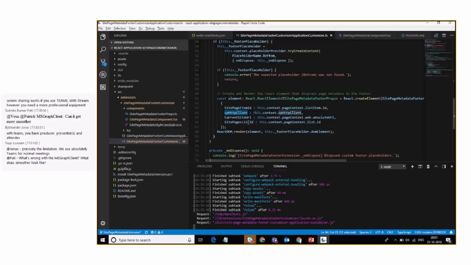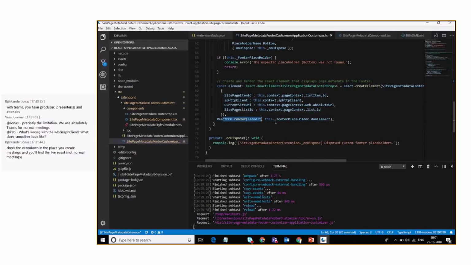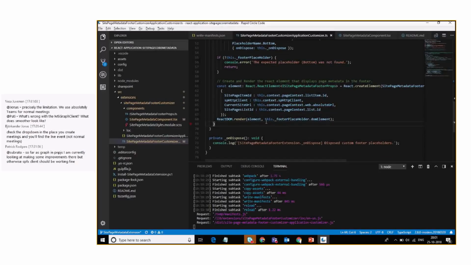We are also passing in the SPHttpClient, which will need to issue a REST API call to the site page item. We are passing in the current site URL, and we are also passing in the site pages list ID. As you see, these are easily available from the context itself, so we didn't have to pass in any custom properties to our extension.